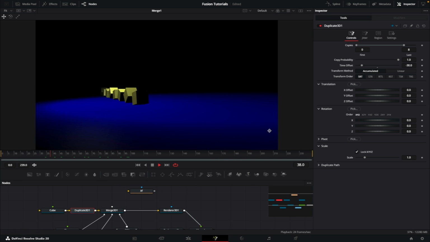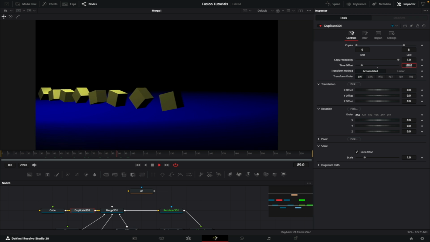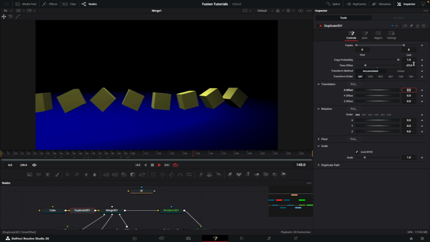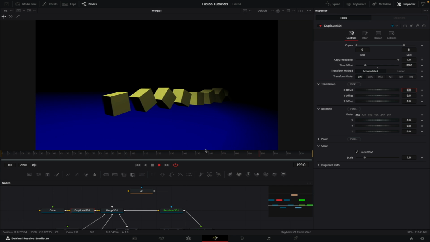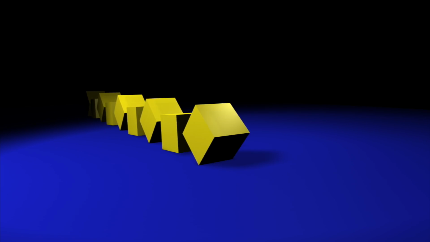We want them closer together. We can just adjust that time offset. Negative 23 or something. So you see we've got full control over our army. And that's the advantage of having used all those expressions, because everything is now sort of centrally controlled.